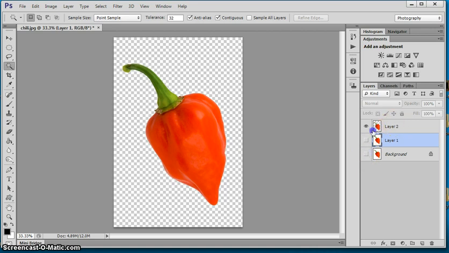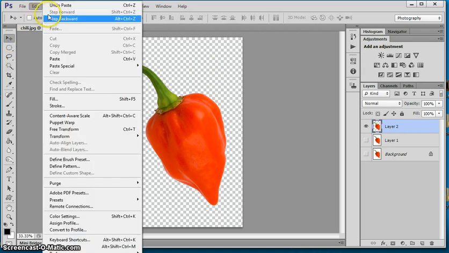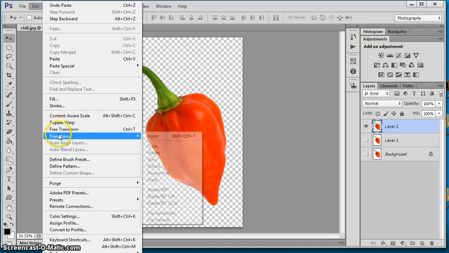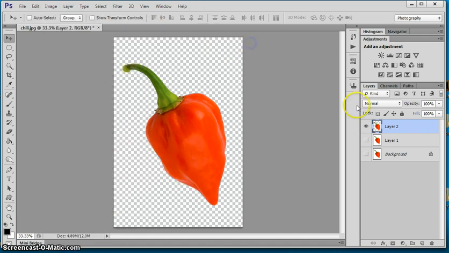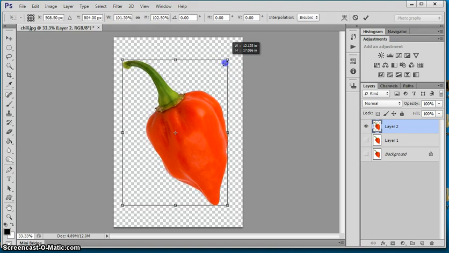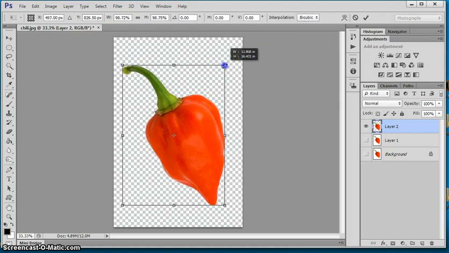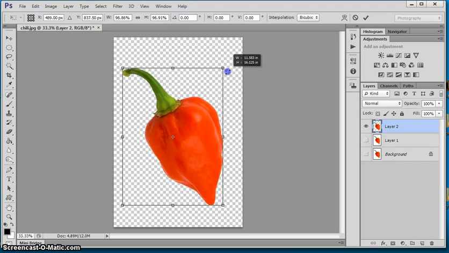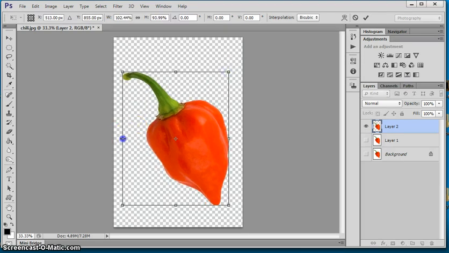All right. Now the T tool, the Transform tool, you can get to it through the Edit menu by going down to Free Transform or Transform. I prefer using the shortcut or cheat code Control-T, and that will pop up these sizing handles. And you can change the size. Holding the Shift key down will keep the proportions, but I am interested in reshaping this pepper.